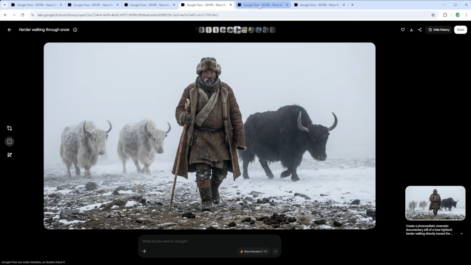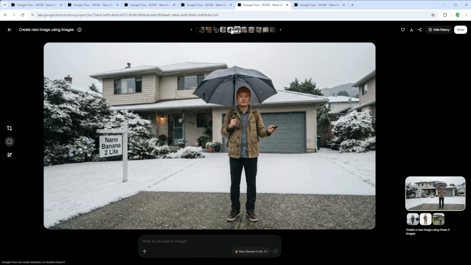So at that point, it was completely up to the AI image model to decide which of those 3 motifs should carry the most weight. Nano Banana 2 Lite puts the focus on the house, takes the snow from the yak scene, and pulls in the jacket and beanie from the photographer.